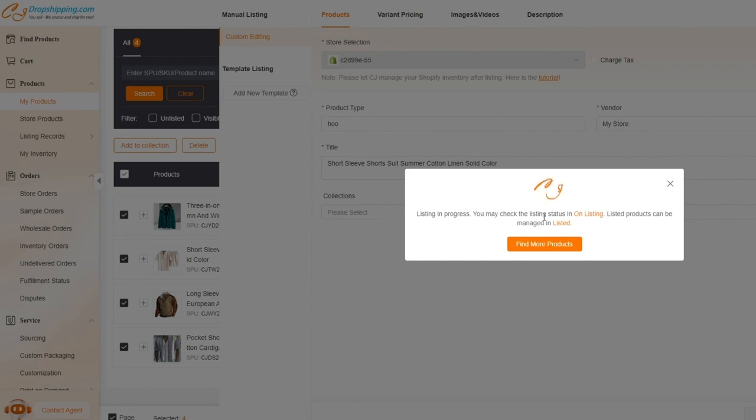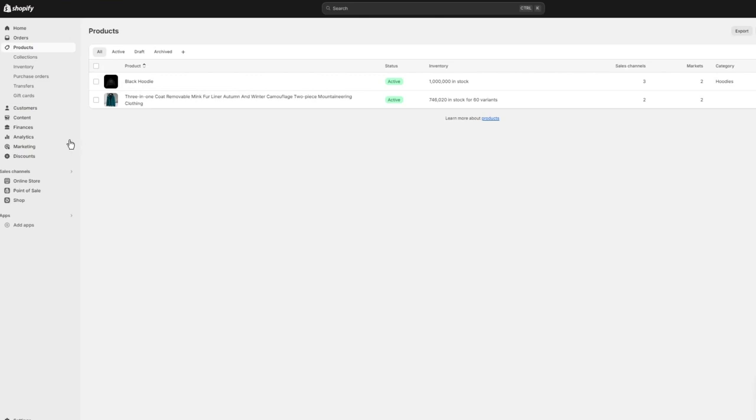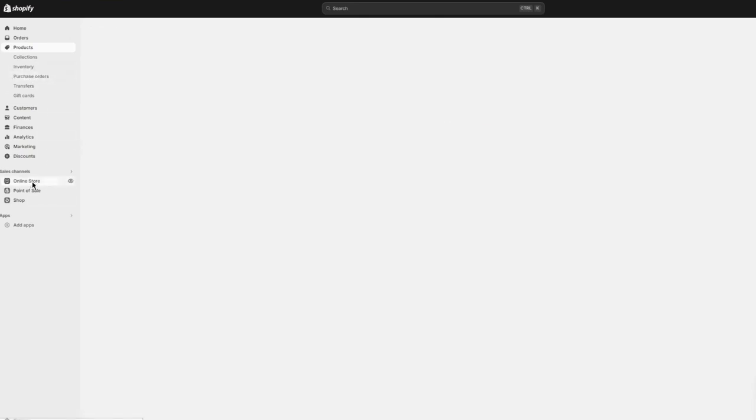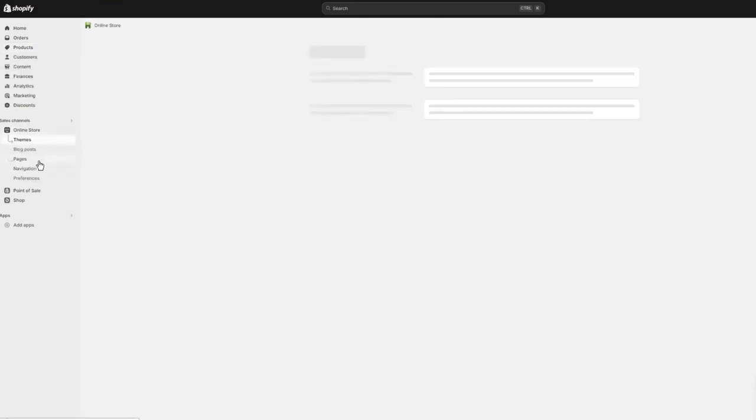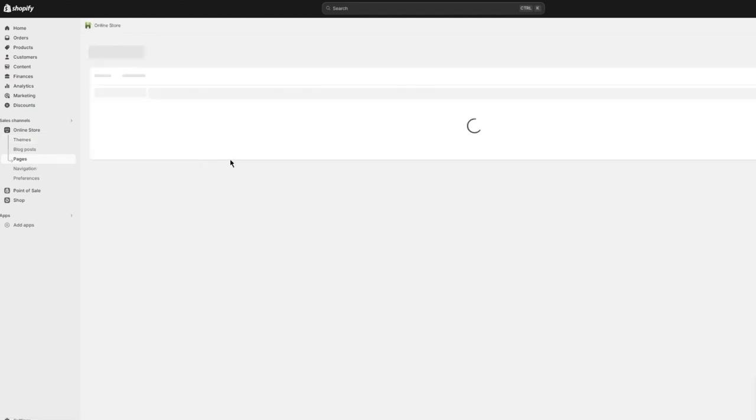And once all of this is done, what you can do from there is you can go into the editing section. But before that, we're also going to create more pages, as I told you, because to make a good website, you're going to want to have the proper appropriate pages needed. So while our listing is happening, you're going to come over to online stores, and then go over to pages. And in the pages section, you're going to create new pages.